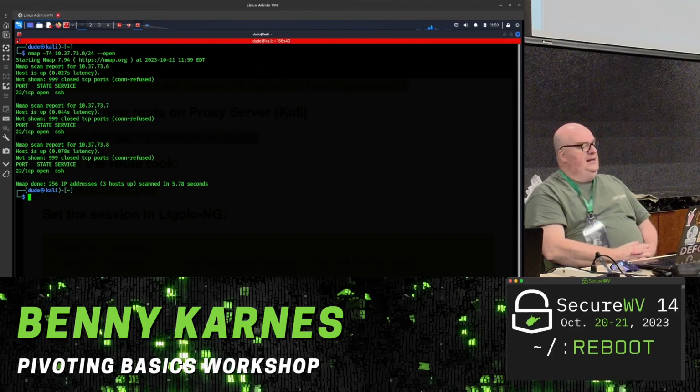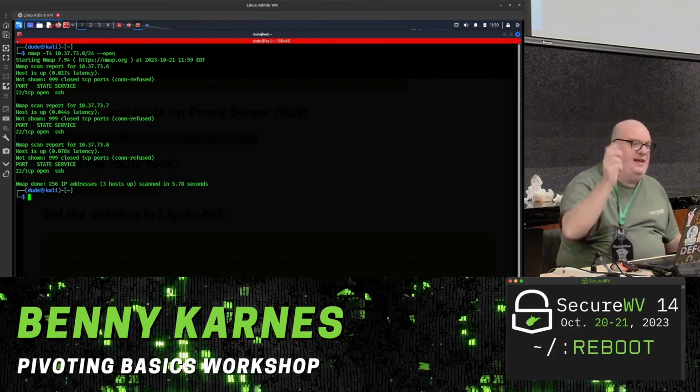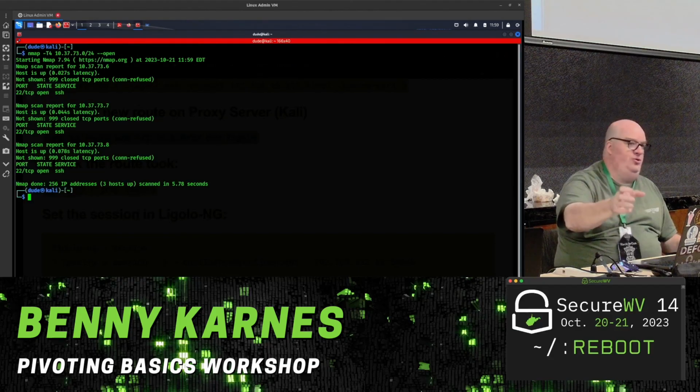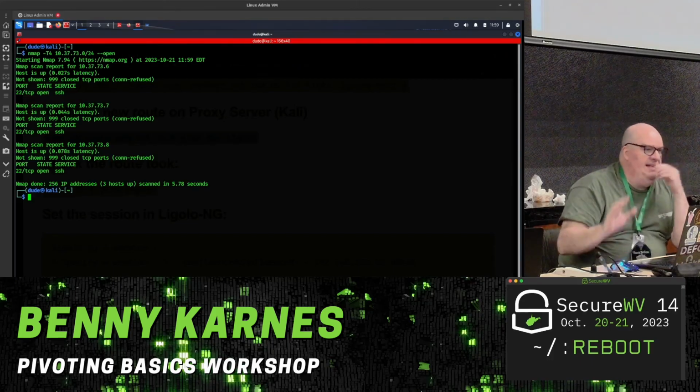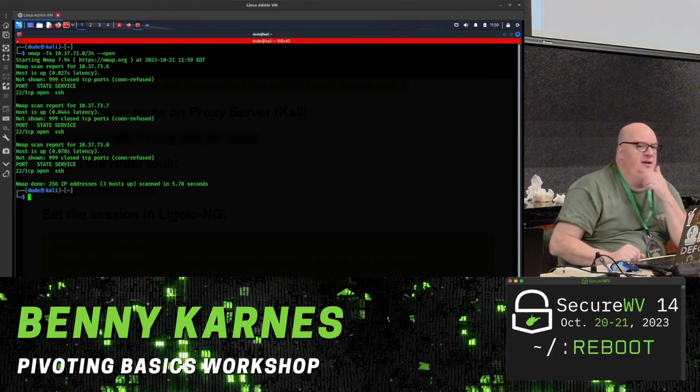So now I can do whatever I need to do. I don't have to worry about proxy chains. I don't have to worry about anything else. It acts like a VPN, right? So now I can do any of my commands, and it just does it natively. It's way easier. Again, you have to have connection to that pivot box. So we need that pivot box location, whatever it is.